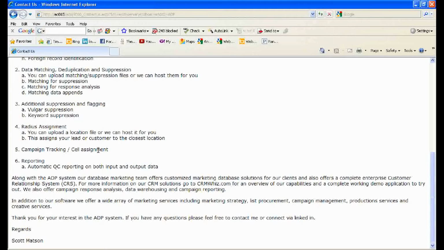The tool has a campaign tracking ability and cell assignments. You would assign the cell to your campaign file and then come back later and do the matching with your responders. Then you'd be able to figure out your campaign effectiveness. There's a lot of reporting in the system, QC reporting, that I'll show you as we walk through this.